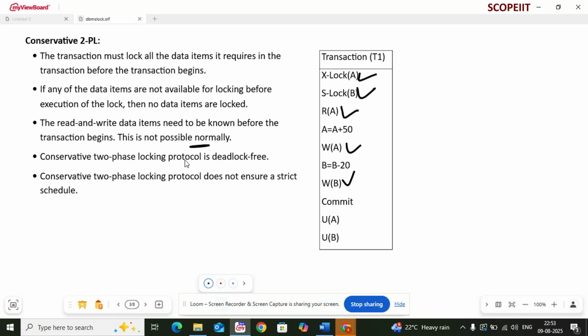So because of that, remember this conservative 2PL is deadlock free. This is a very important keyword. You should make a note of it. Okay, so conservative 2PL is deadlock free. Even conservative 2PL does not ensure a strict schedule. Okay, so strict, that means you can say sequential form. So it does not ensure the strict schedule. I hope it's clear. These are the three types of 2PL, and it is a type of lock based protocol.